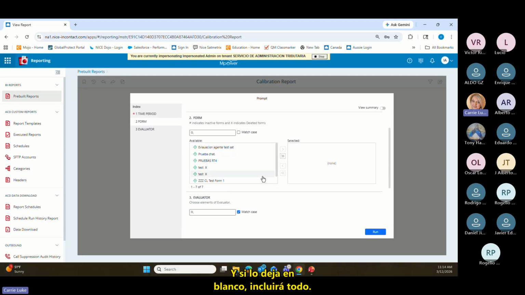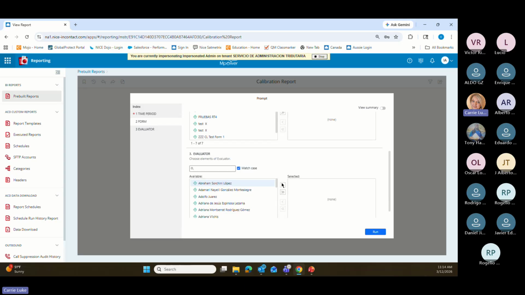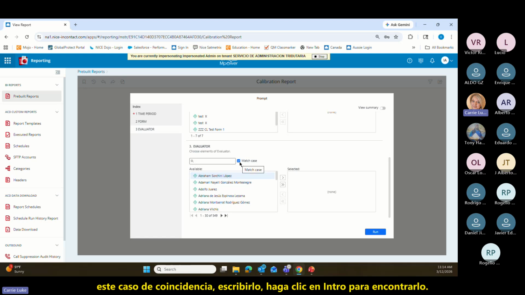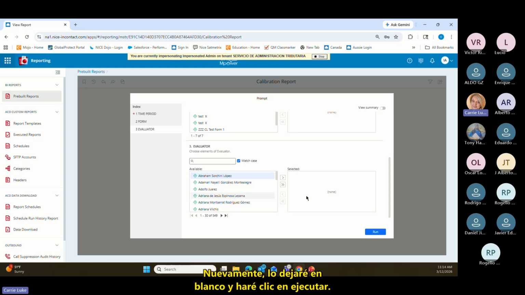I'm going to leave this blank because we're just going to try to get some information. And if you leave it blank, it's going to include all. Same thing, if you wanted to search for a specific evaluator, you would want to uncheck this match case, type it in, click enter to find it. Again, I'm just going to leave it blank and click run.